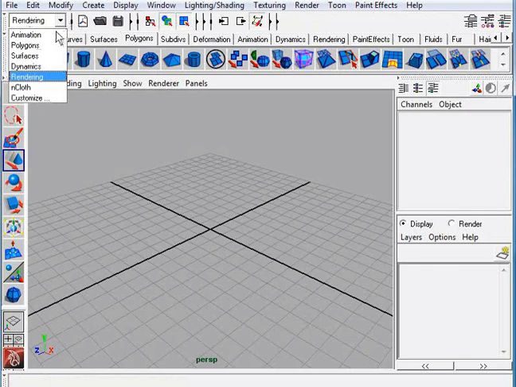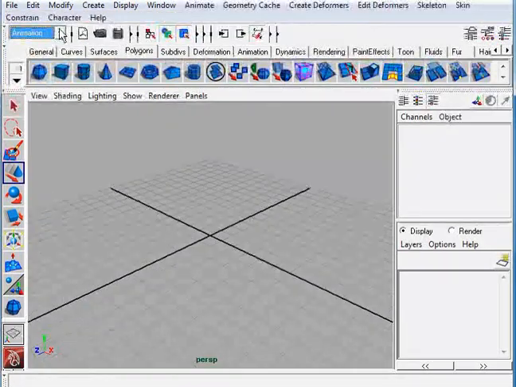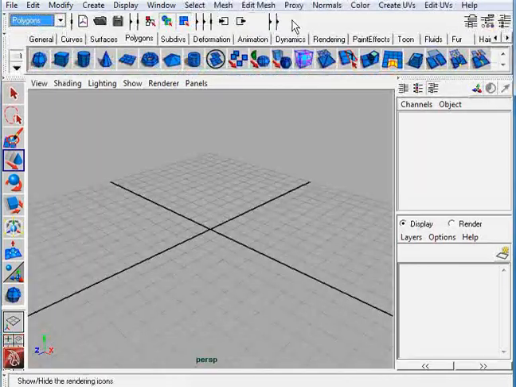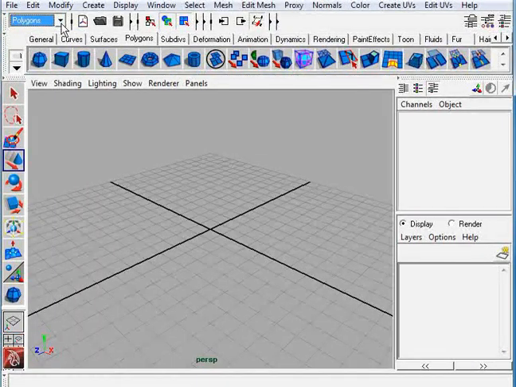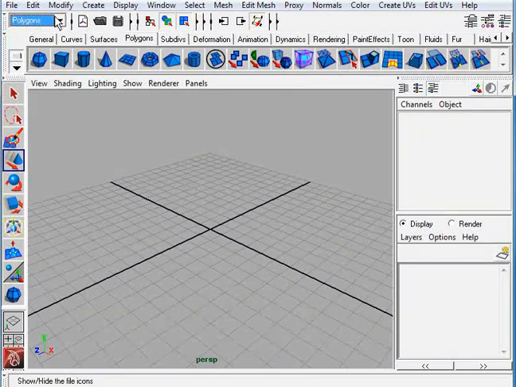So it's just a way of keeping things kind of organized. It takes a little while to get used to that, but think of this as where your command panel is, how we had create, modify, hierarchy, all those things. Just think of this up here as your command panel.